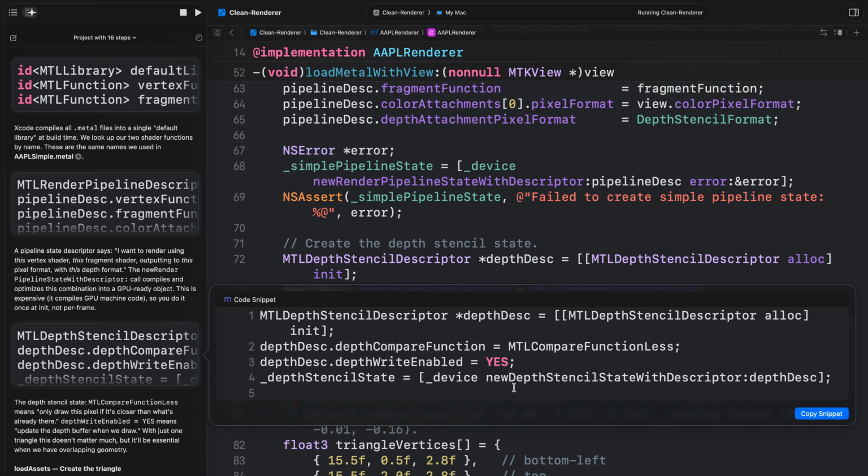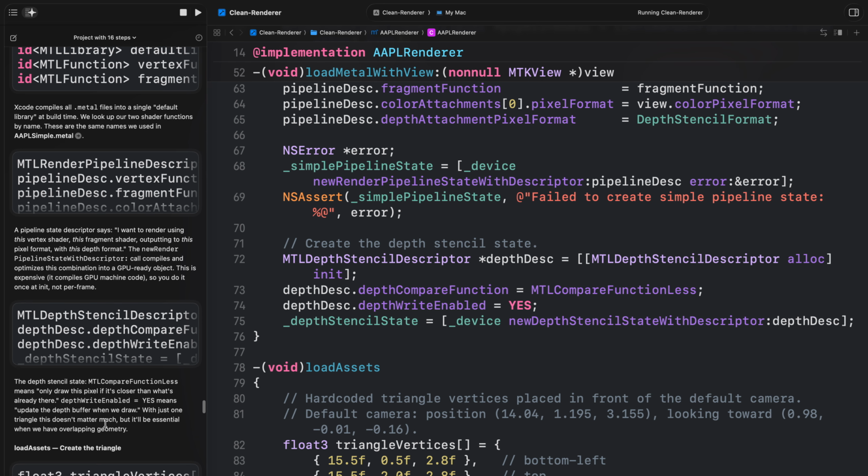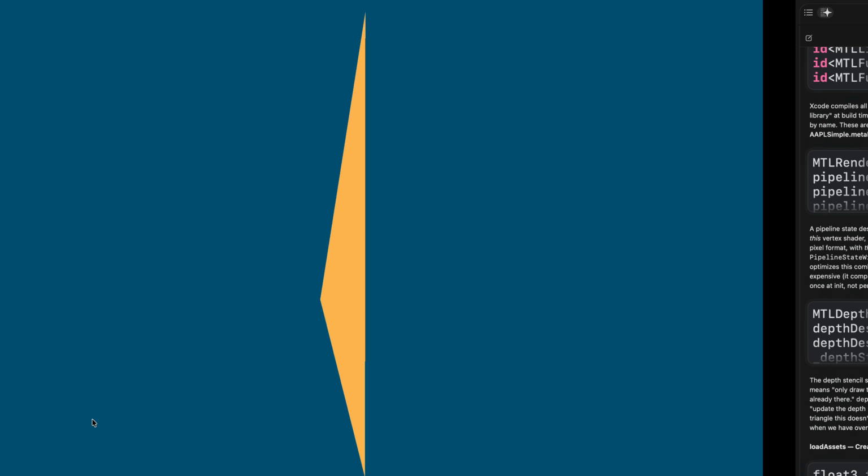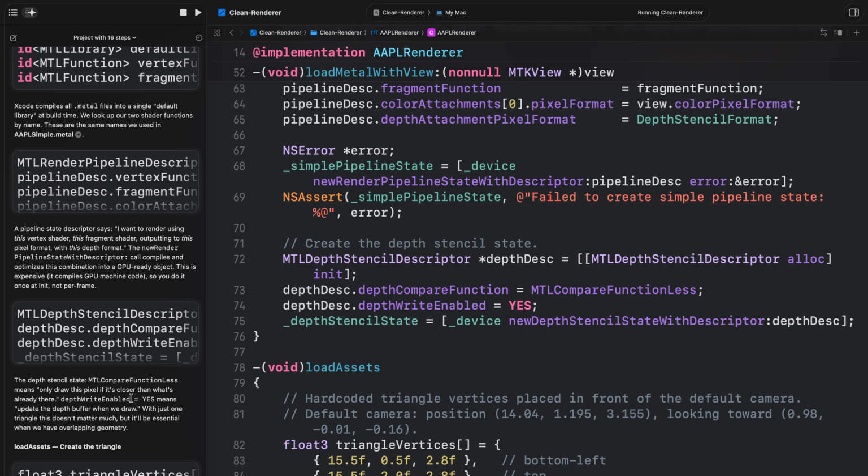Depth, right? We played around with this stuff in a previous episode a while back when we were working with the bistro. So the depth stencil state MTL compare function less means only draw this pixel if it's closer than what's already there. Depth write enabled equals yes means update the depth buffer when we draw. With just one triangle, this doesn't matter much, but it will be essential when we have overlapping geometry. So obviously for this application right now, we do not have overlapping geometry, but we will once we get to the bistro. Okay.